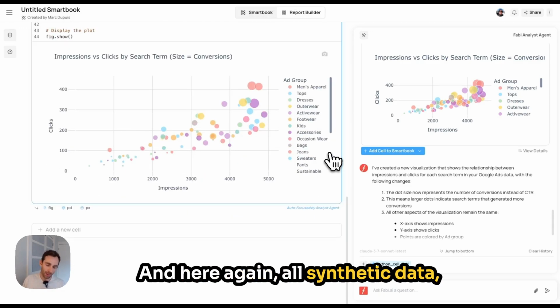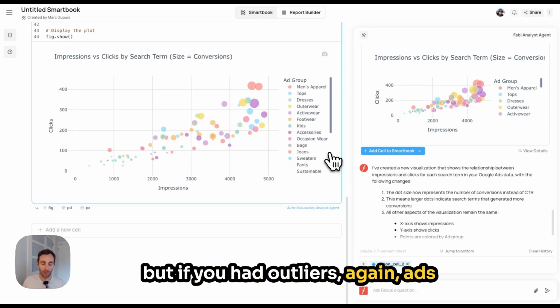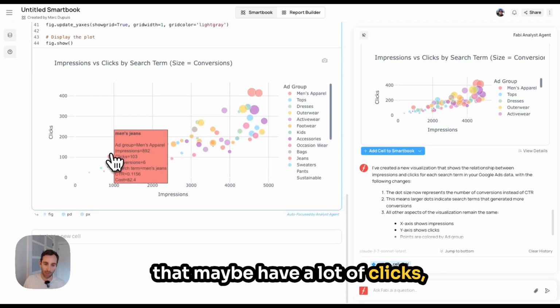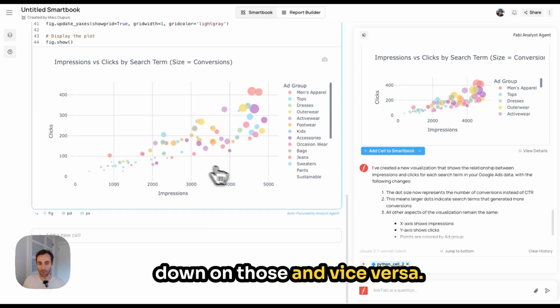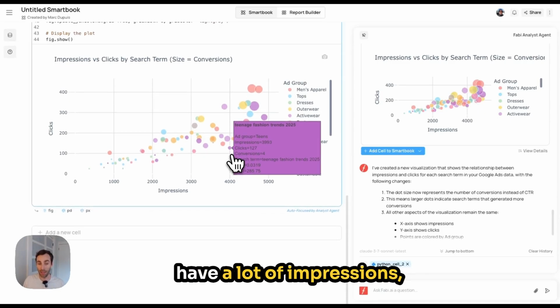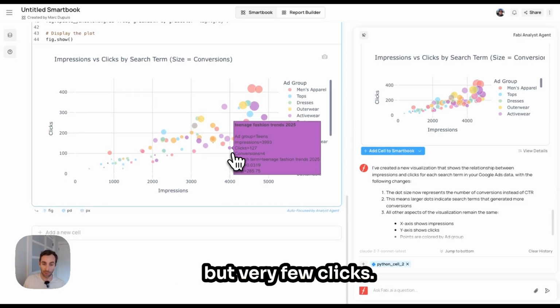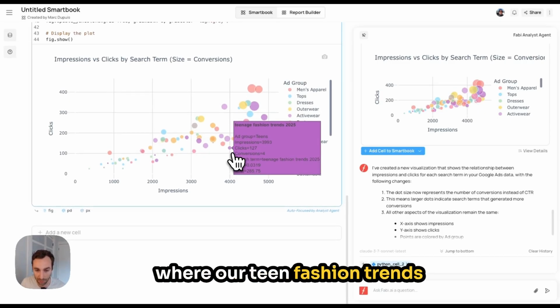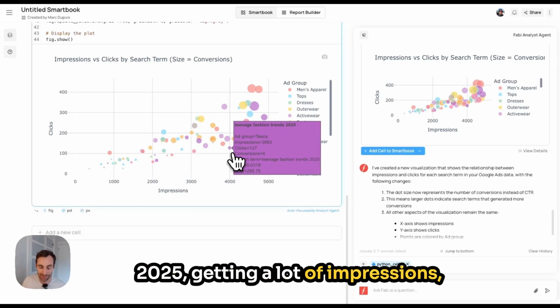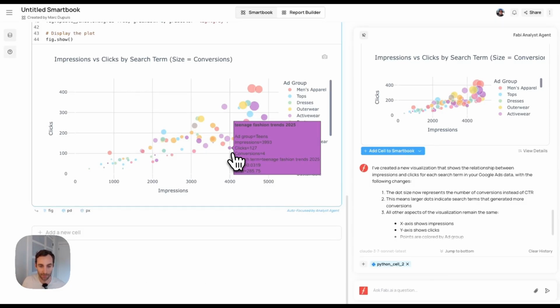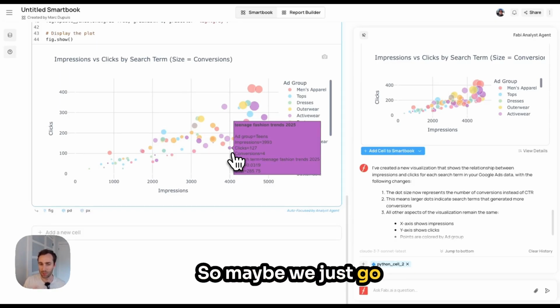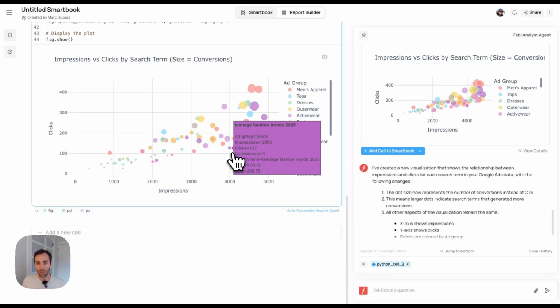Again, this is all synthetic data, but if you had outliers, ads that maybe have a lot of clicks but few impressions, then maybe there's a way for you to double down on those, and vice versa. There may be some ads that have a lot of impressions but very few clicks. This might be a good example, where teen fashion trends 2025 is getting a lot of impressions, very few clicks, and even has a low conversion rate. So maybe we just go and exclude that one.